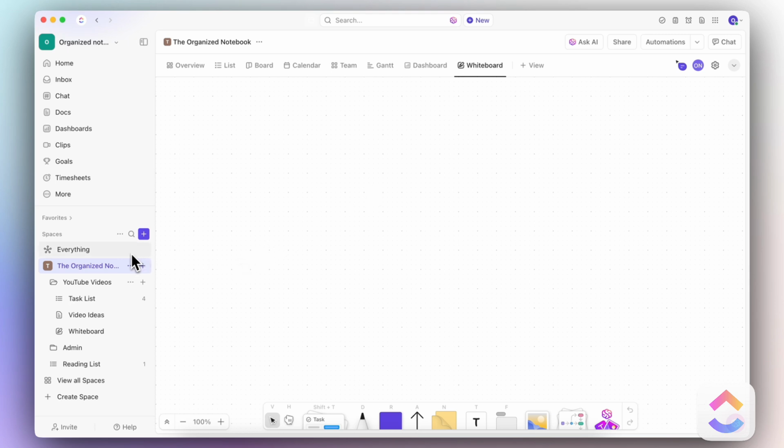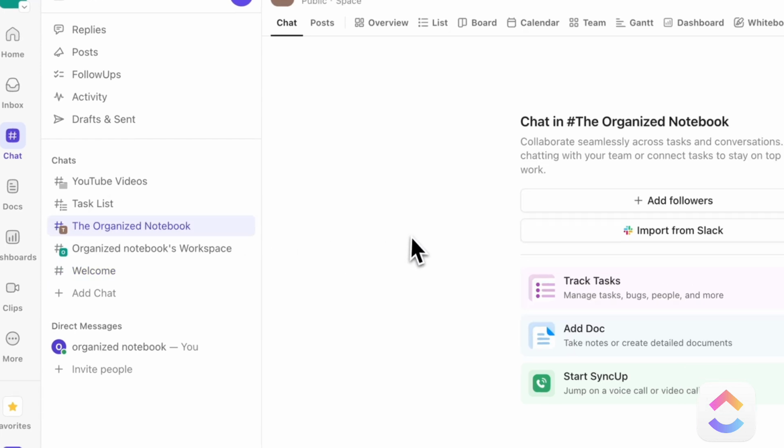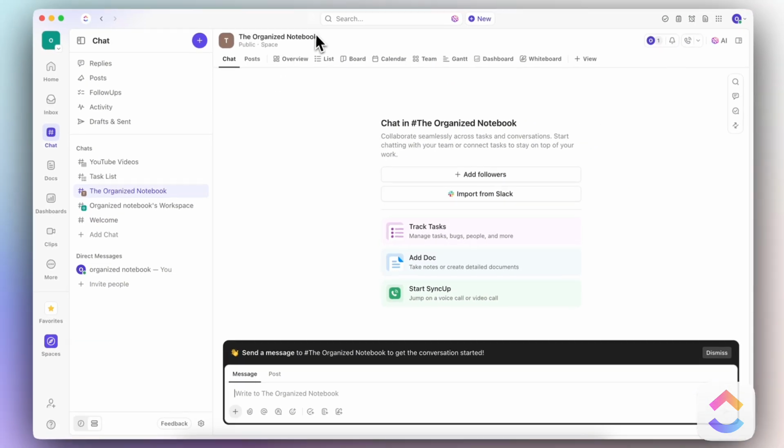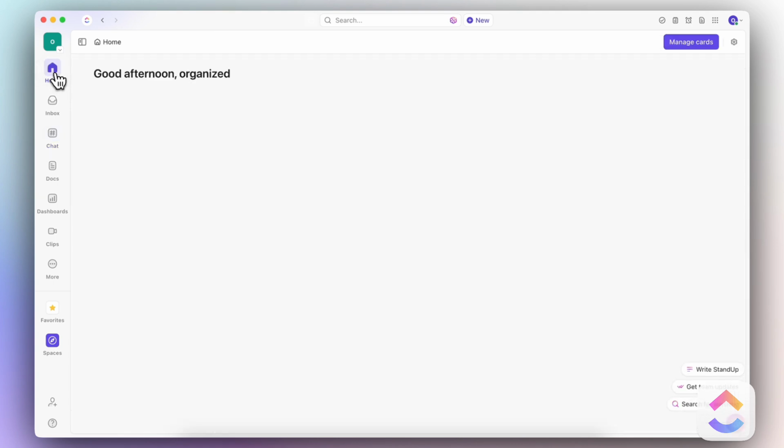Another feature of ClickUp is that you can add chats. So if I go to my chats here, you can see like this. I can see chats in the organized notebook space as well. So this almost looks a little bit even like Slack. So this is also really useful that you can use and chat with your teammates directly inside of ClickUp so you don't have to leave the app. So again, I think this is also really nice.